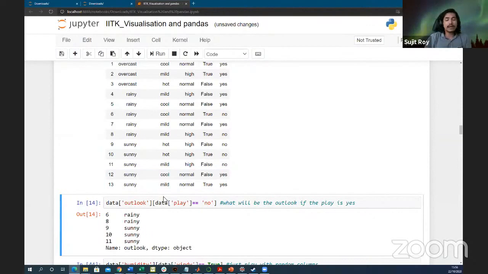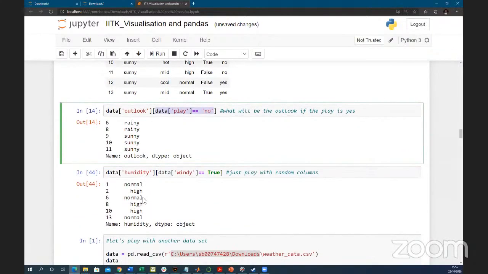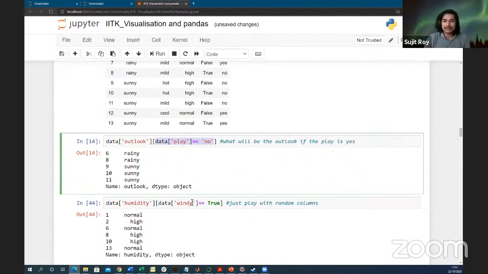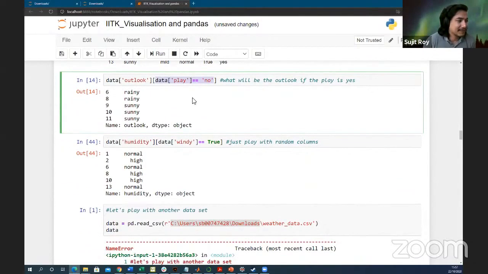So this is the way you can filter. However, as you have learned in the first class, it can also be done with the conditional statement, that if the data play equal to no, and then you use the command data outlook, it will give you that as well. So this is a shortcut, but you can use the conditional statement as well. Please write that as well. Maybe you can try it out, and if it doesn't work, then let us ask on the Slack.